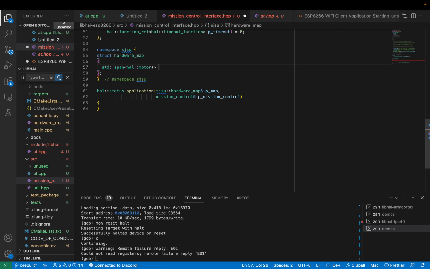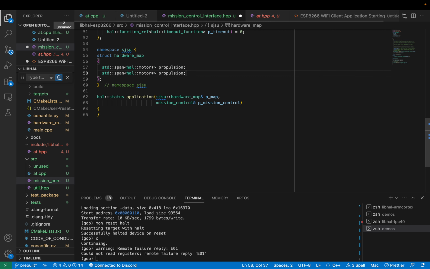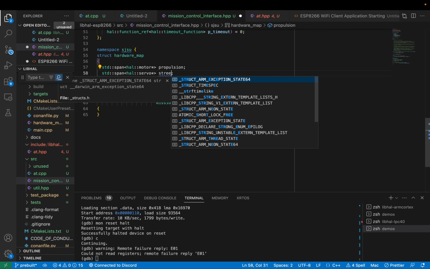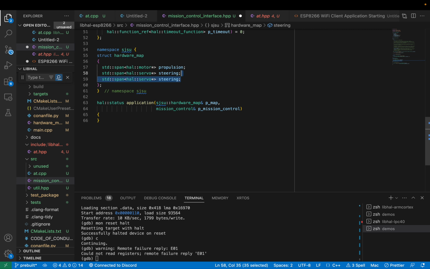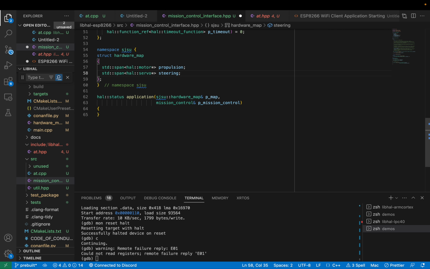So always propulsion. We have our propulsion motors. We have our steering. Is there anything else that we need? I think that's pretty much it, right? We just need a set of propulsion and steering motors. Yeah, we have magnets, but that's besides the point. It's arbitrary.